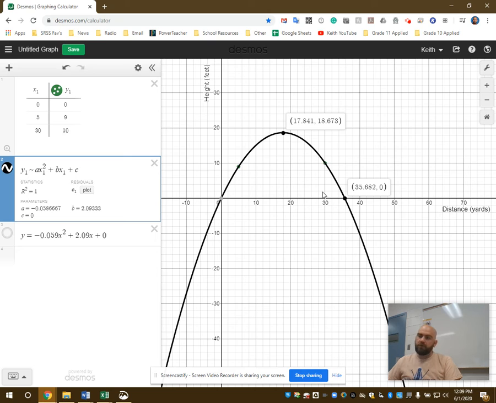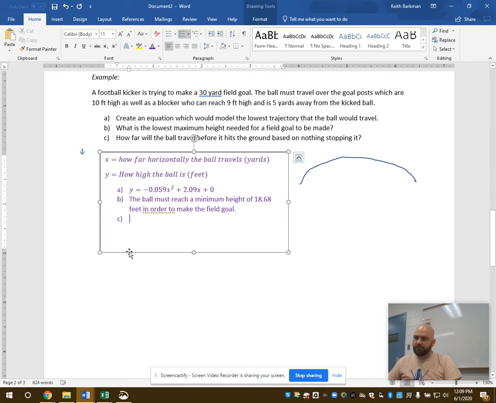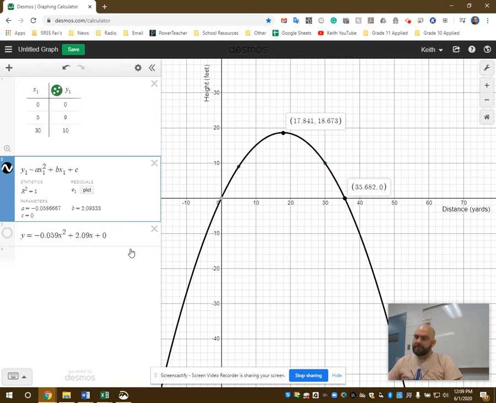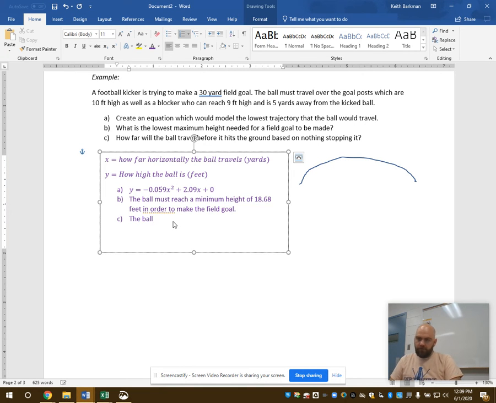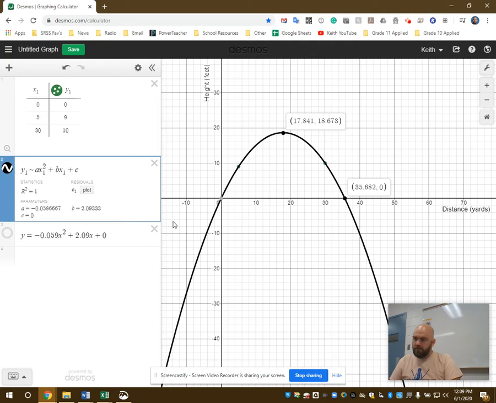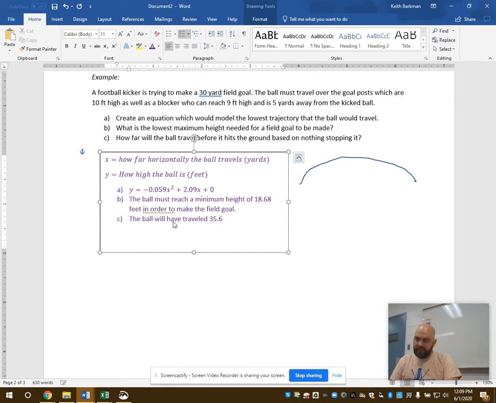Now, if you want to draw a little field goal right here on your graph, you gladly can do that. You do not have to. That is not at all a requirement, but you definitely can do that. And so our next answer there: 35.68. The ball will have traveled 35.68 yards before it hits the ground.